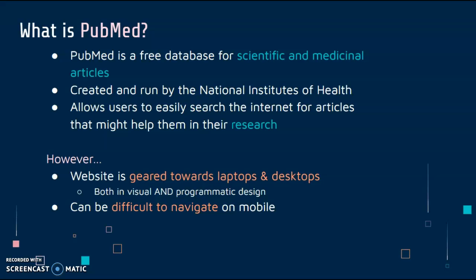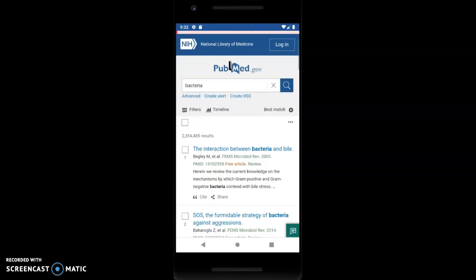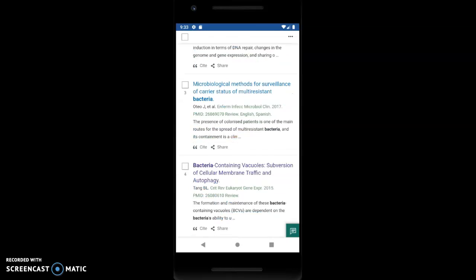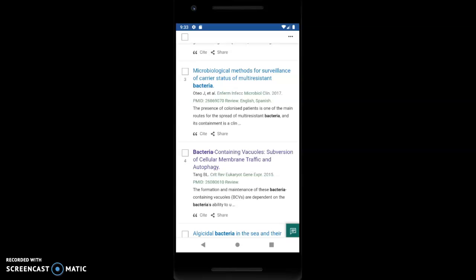However, the website is geared towards laptops and desktops, both in visual and programmatic design, and it can be difficult to navigate on mobile. Here is an example of PubMed being used on a phone. As you can see, there are issues depicting certain parts of the website, and there are parts of the website that block other elements. Overall, the site is significantly more difficult to use for a mobile user.